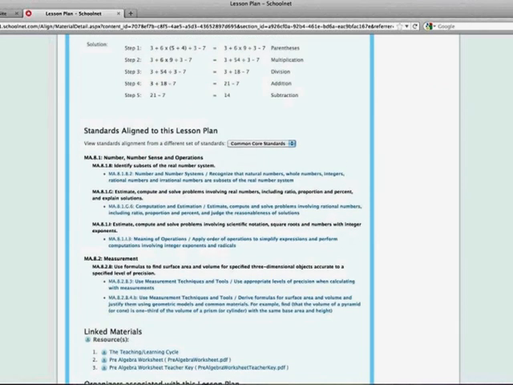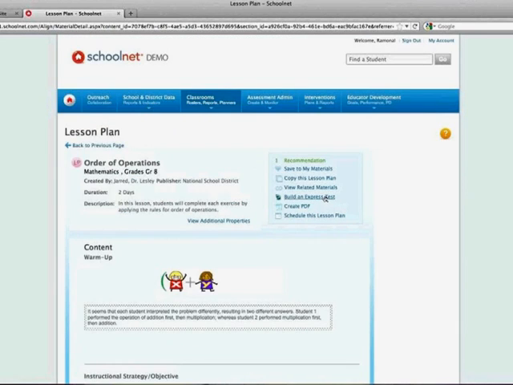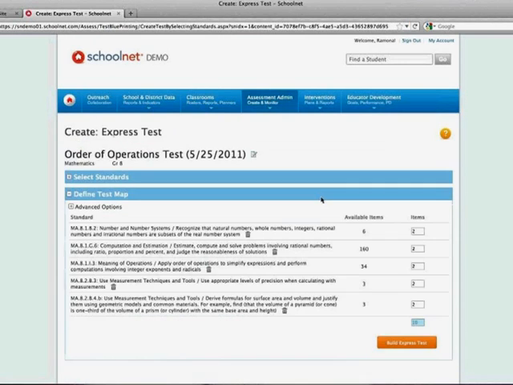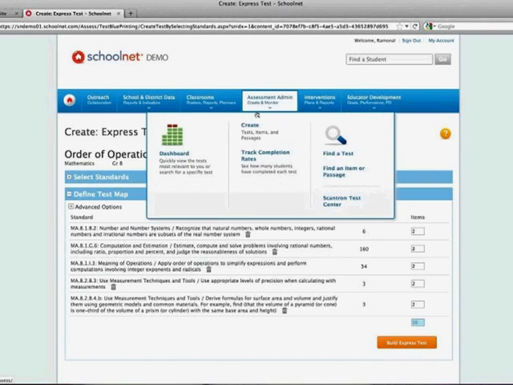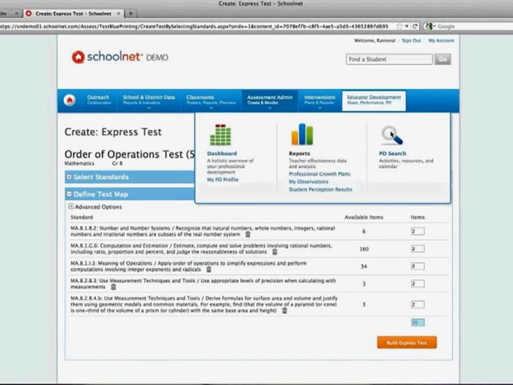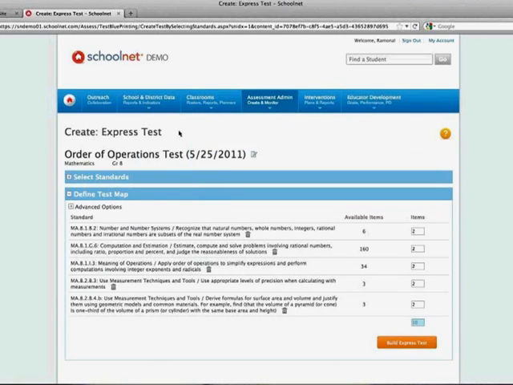One of the features of Schoolnet is the ability to create an express test. These express tests can be created off of a lesson plan, such as the example that I'm giving, or they can be created off of an express test through the test creation tool. If I'm creating it from a lesson plan, the standards that were aligned to that specific lesson are going to appear on the screen. How many items are available, and the ability to choose those items are also available.